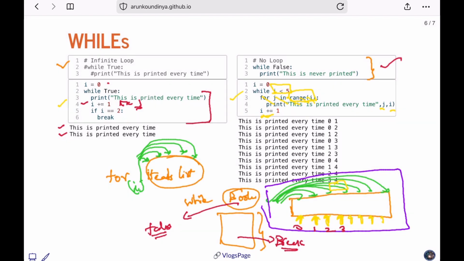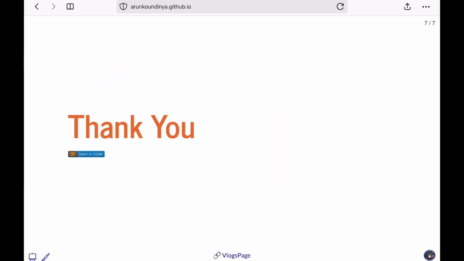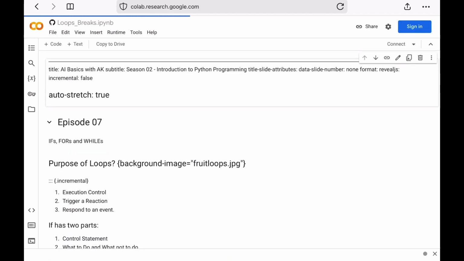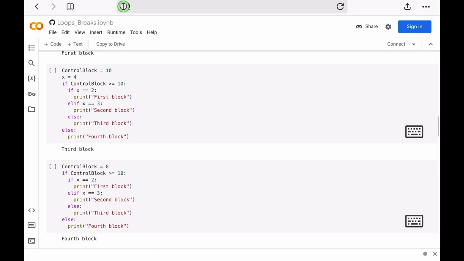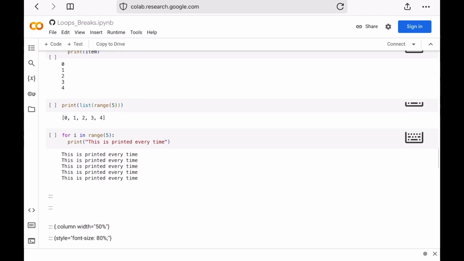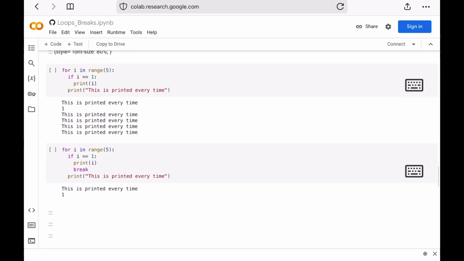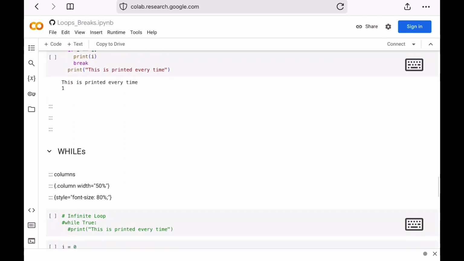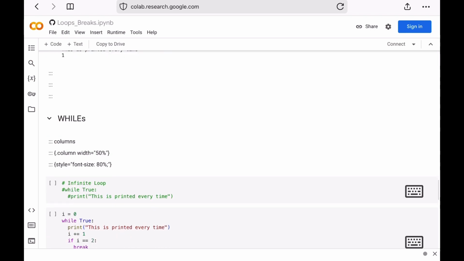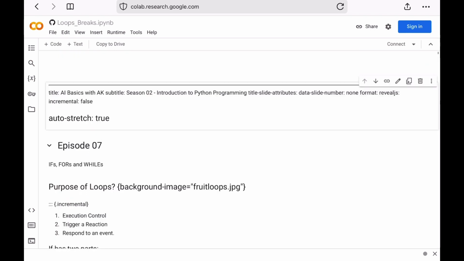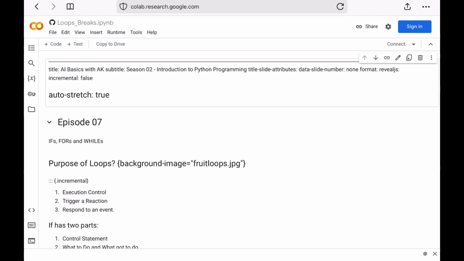That's more about if, for, and while. As I have been mentioning over the last few episodes, all this is programmed in Colab. If you click on this link, you can see the Colab file. Beginners who are very new to Python programming, I recommend you download this Python notebook and start experimenting with these loops, because this is most fundamental in programming scenarios.